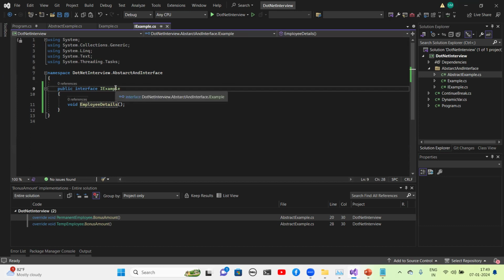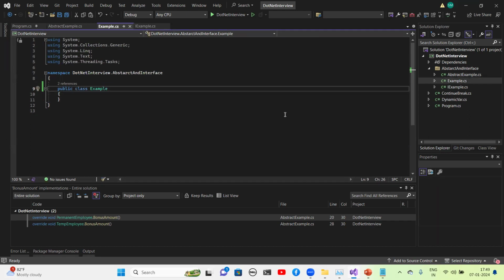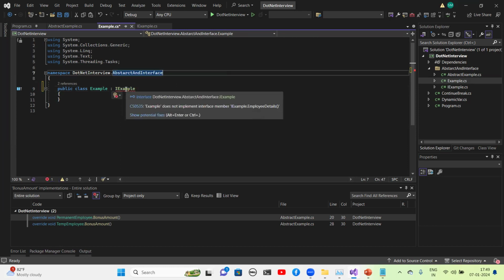I just create a void method here. By default it should be public so it can be accessed in other classes. Let us go back and start using this interface in another class. I just created one more class called Example. As I said, once you have the interface ready, wherever you inherit and use that interface in a class, it will ask you to make sure it has the implementation of all the members you defined in the interface.